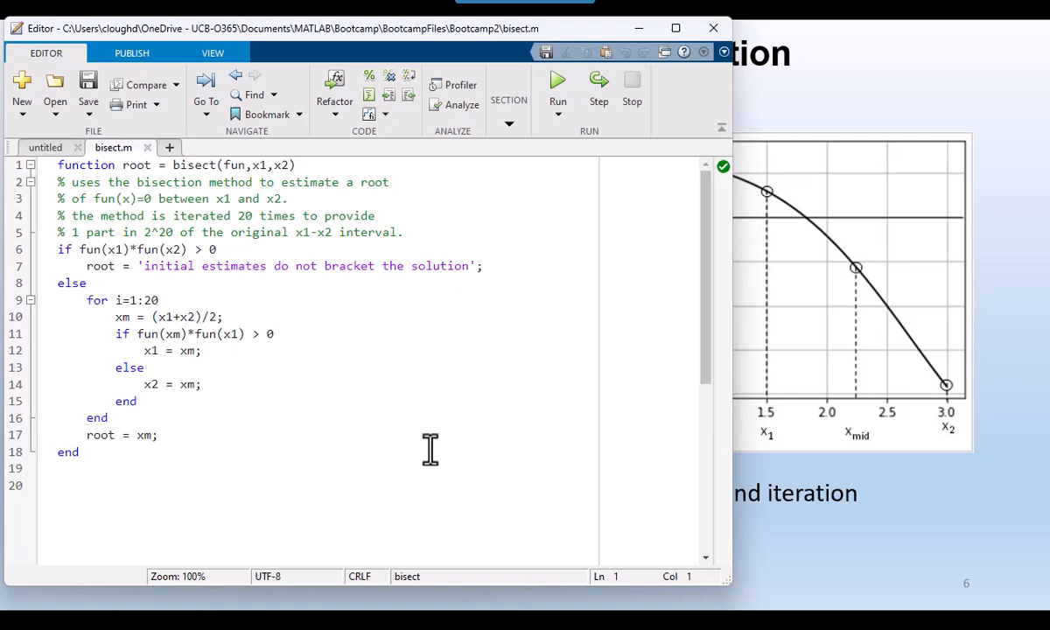It has some comments shown in green, starting with the % sign. The function's name is bisect, and the associated file is bisect.m. And it has three arguments. The first one, called fun, is a pointer to the function that evaluates x. So that's a function name. And then the x1 and x2, just as in our drawings, are the initial estimates.